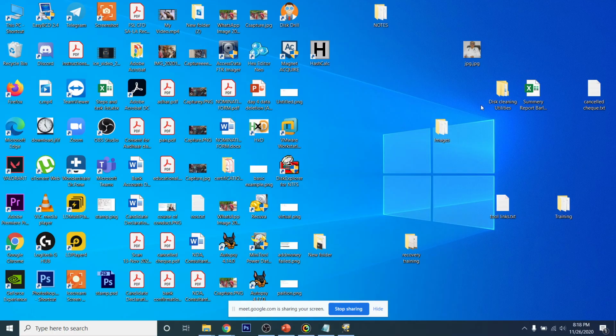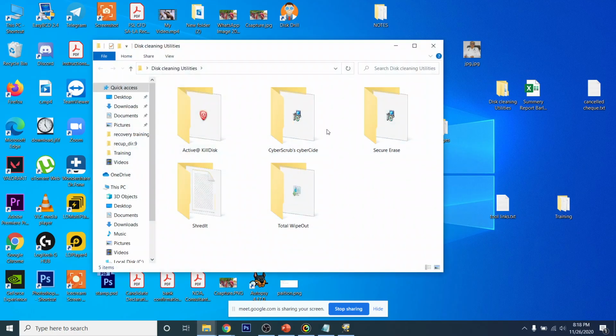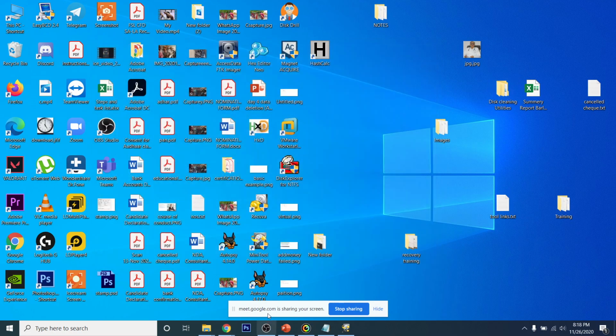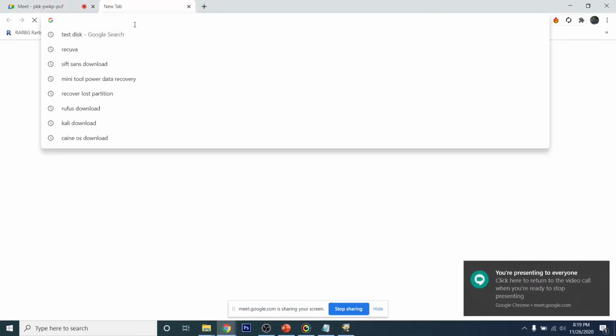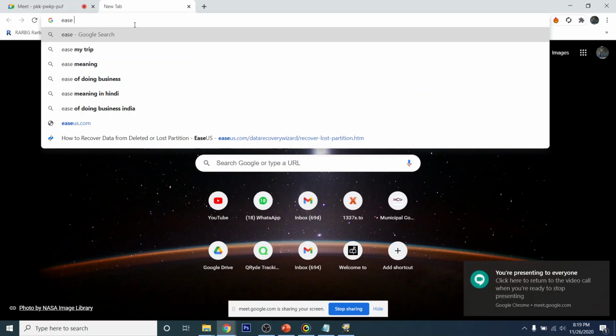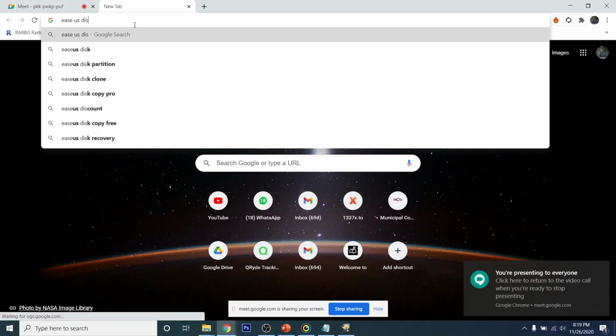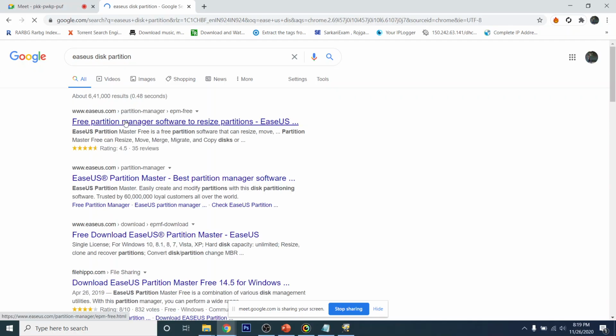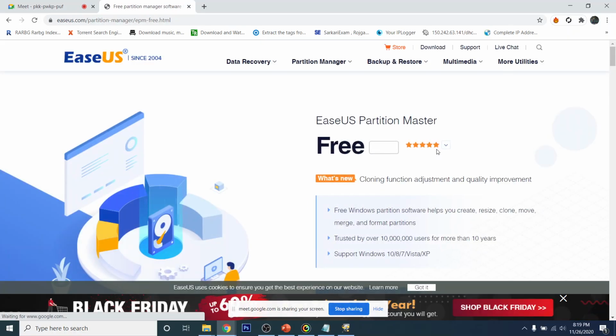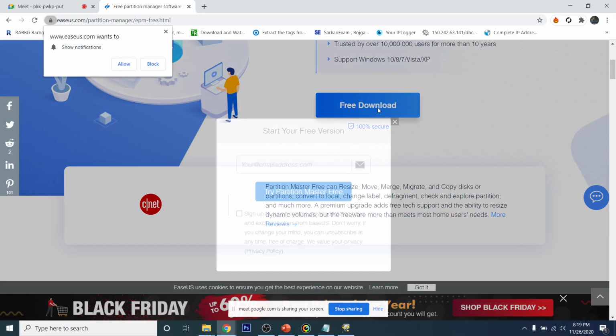Okay. Basically, these are anti-forensic technique tools, but they are not very much used. Mostly hackers use these tools. But there is a tool, I think it was EaseUS Partition, a free partition manager tool to resize. It is a very good tool. EaseUS is a very good company that makes a lot of tools. This is the tool, EaseUS Partition Master, free download.